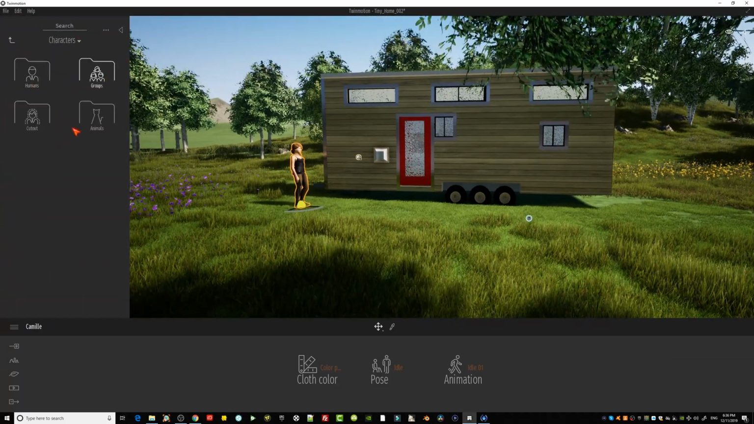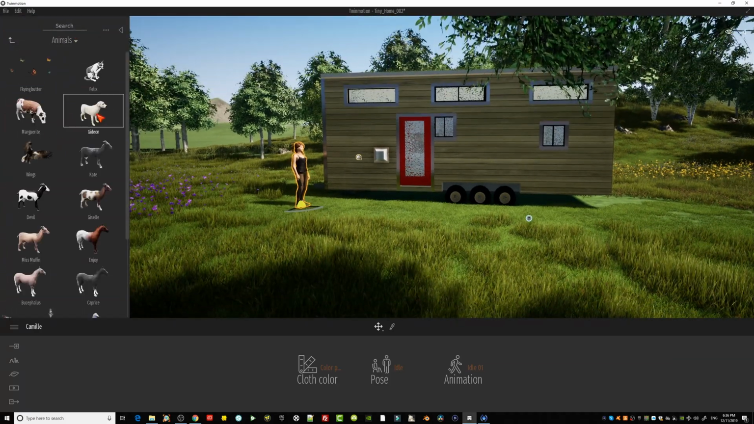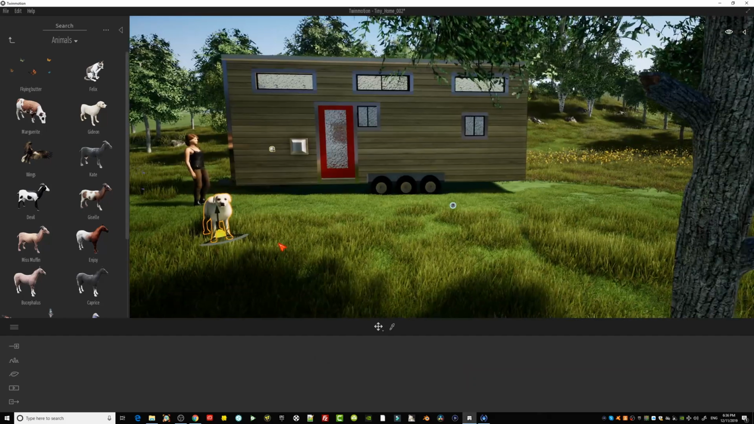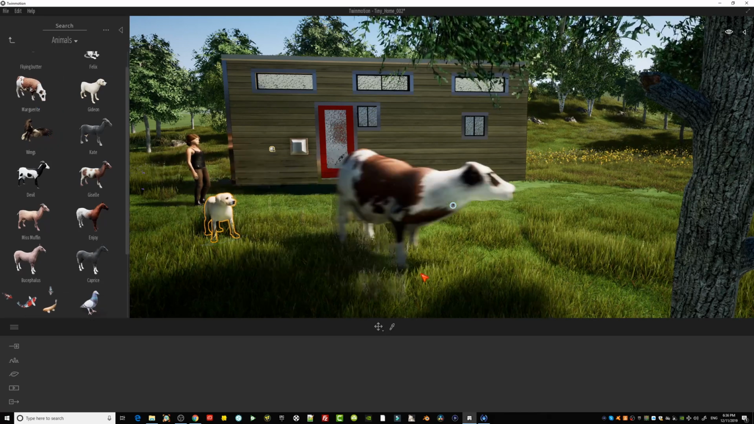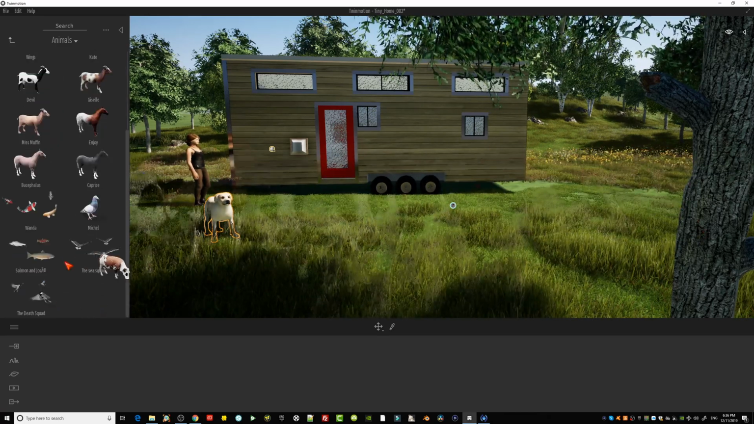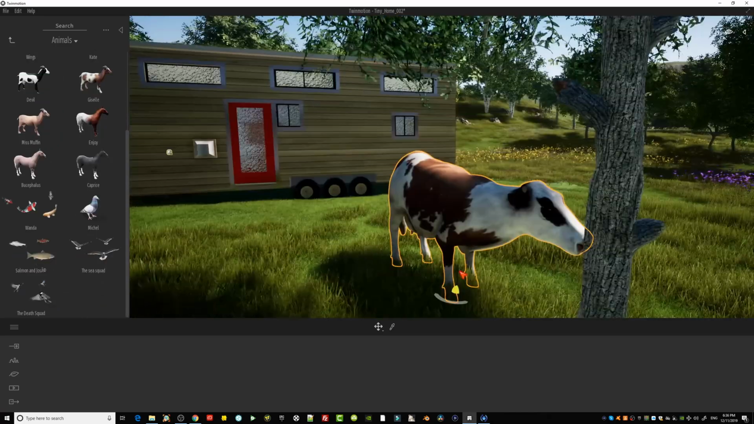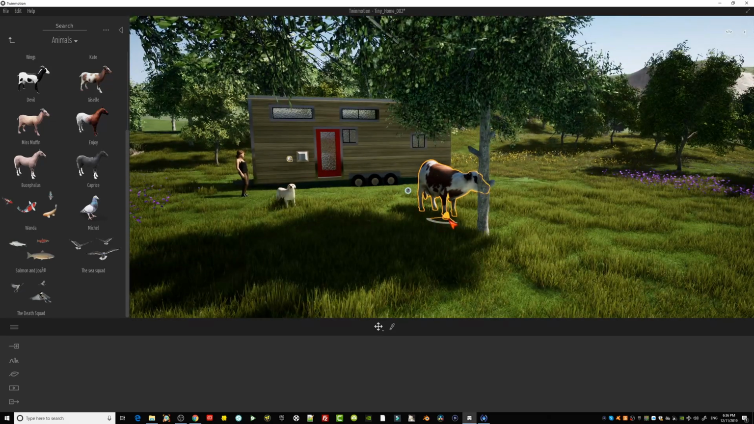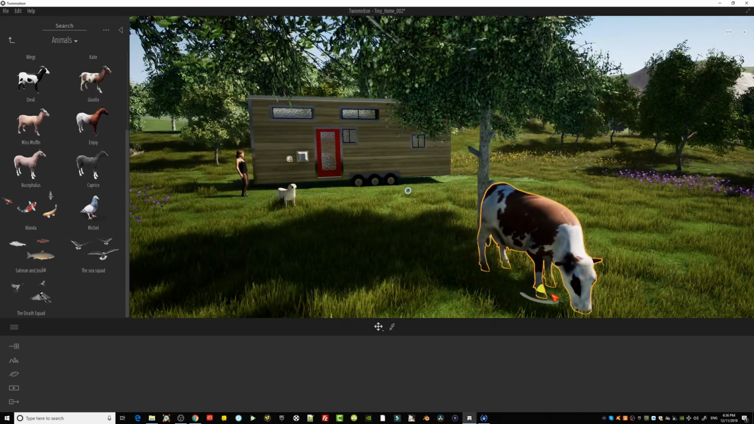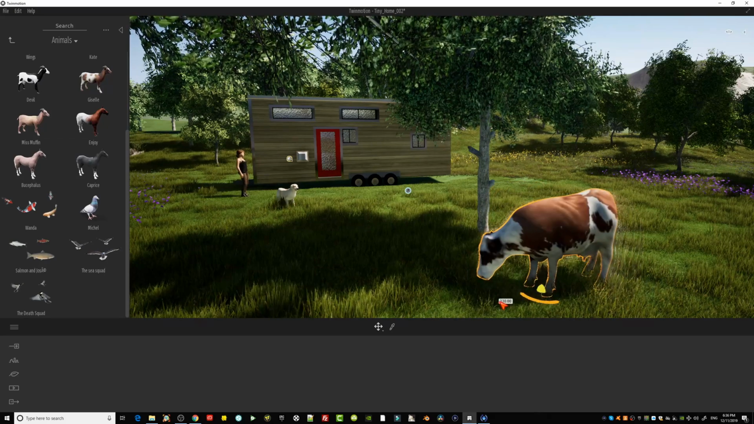we need some groups. No, animals. Yes, I need a dog. I need my dog. Right, here we go. This is Carl. I love Carl. And then maybe we need also some cows, right? Yeah, so we're not so alone, right? I love to have animals around me.